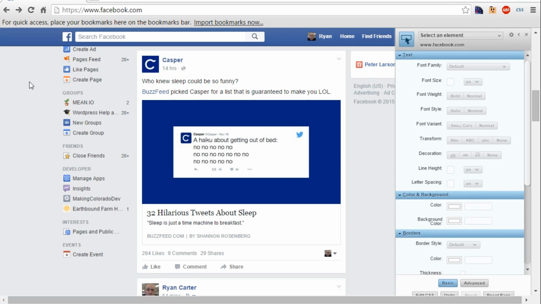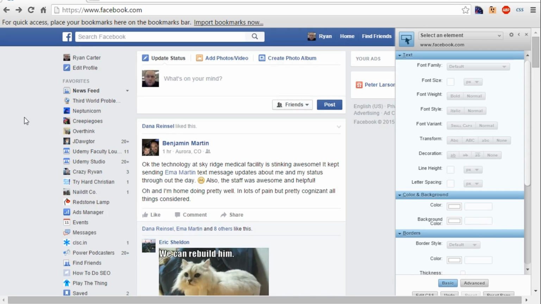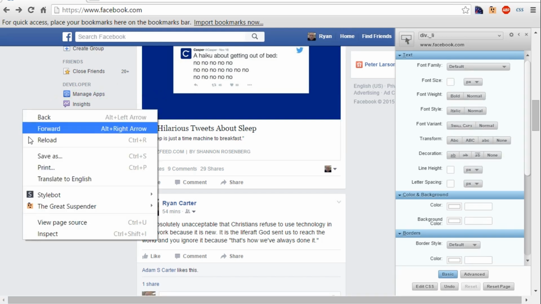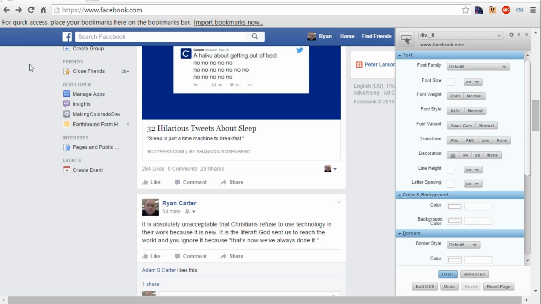This sometimes doesn't give you what you want. It's not the easiest, so you might have to use the inspector, the right-click Inspect, to find your element. But you can click around and see if this does it first. So we've got div._li. That's actually a class name. The dot always signifies a class.